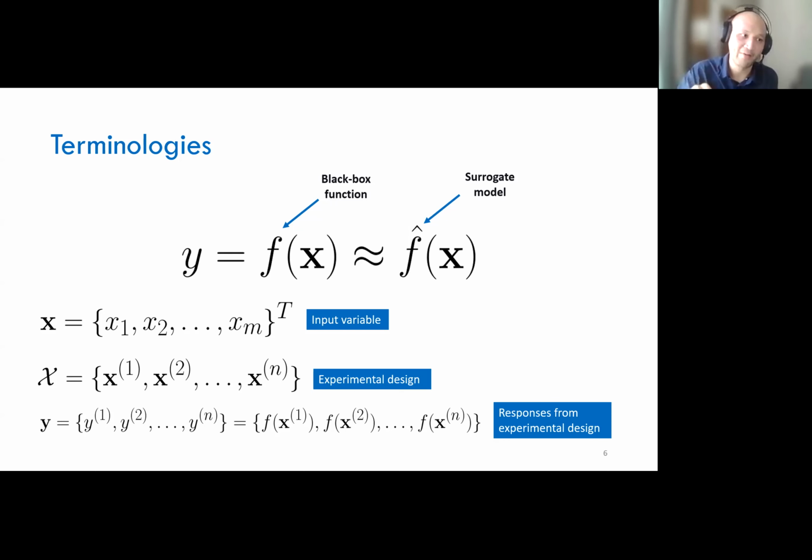So as you can see that we have f hat there, which basically tries to approximate our black box function. So this f hat is basically the main topic of today. If you want to summarize my research in just a few characters, then basically that's it: y is a function of x, approximated by f hat of x.